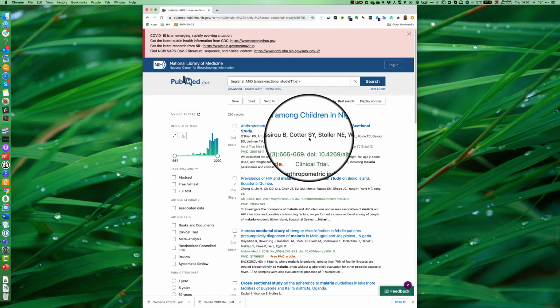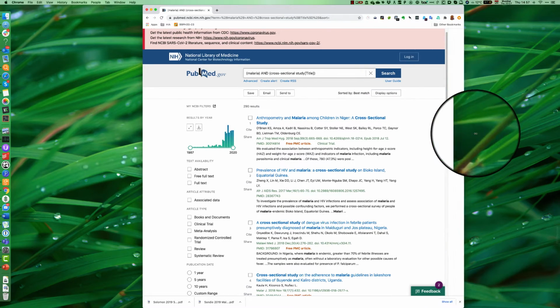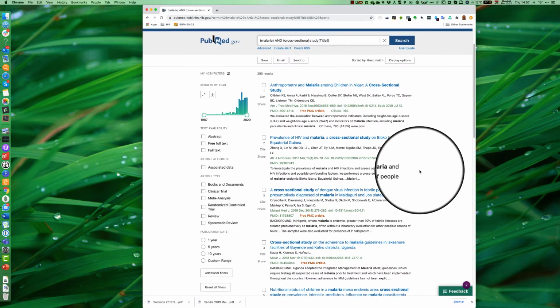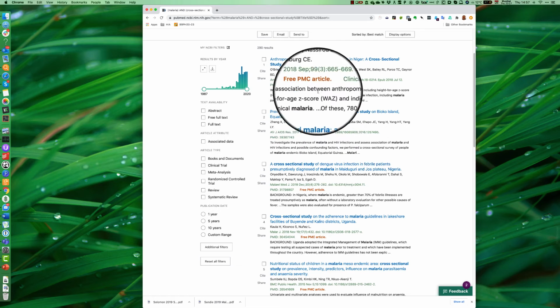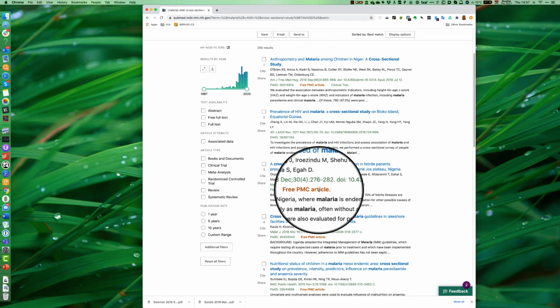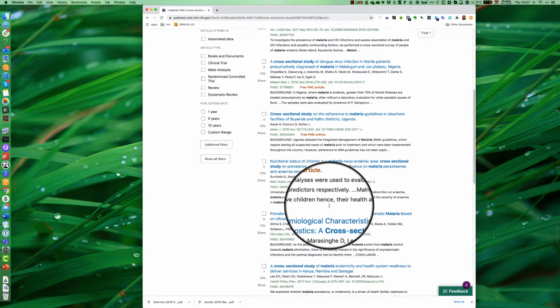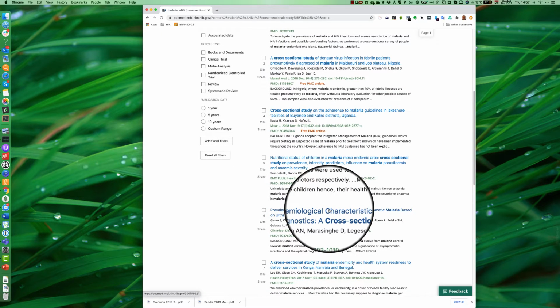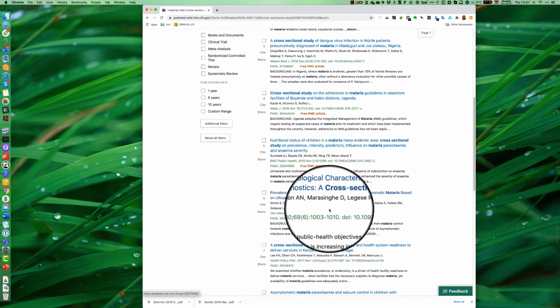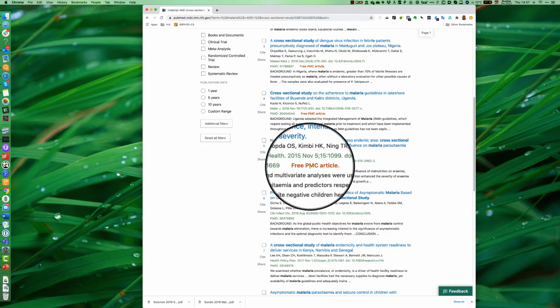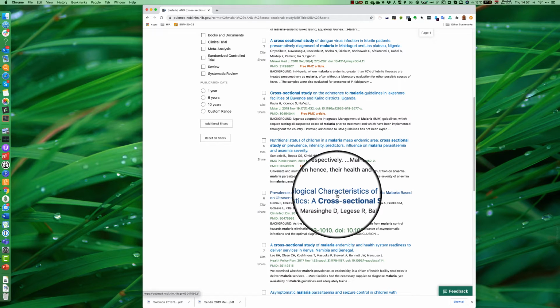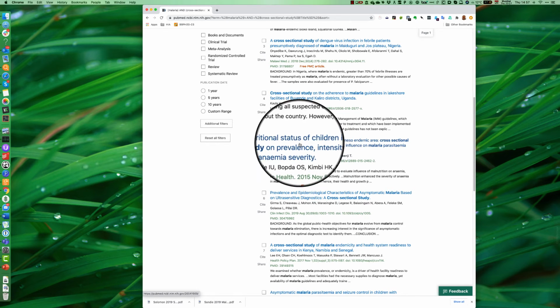And here we are. We have a range of cross-sectional studies appearing. Now remember, with PubMed, the obvious ones are the free PubMed articles that are useful for you. Otherwise, you would have to order them from the library or buy them online. So in this context, the easiest way to look for them would be to look for the free PMC articles. And again, it's the same kind of thing.